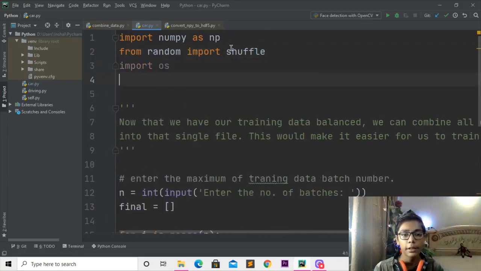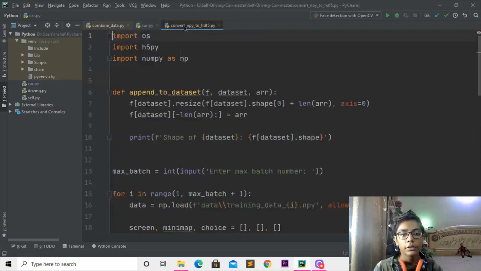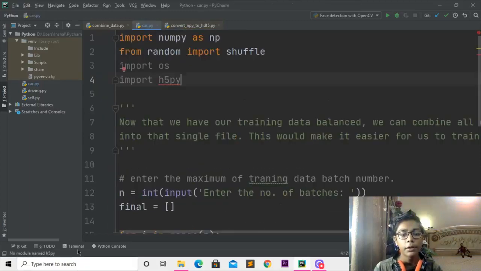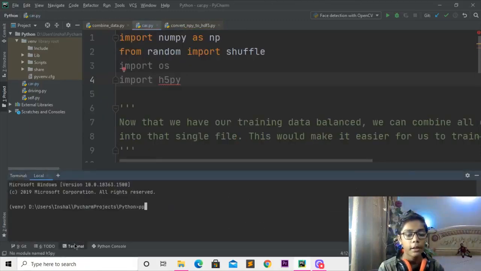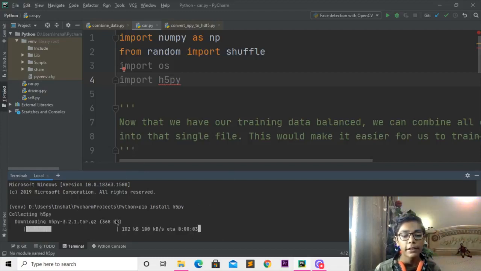Then I'll be coming underneath and writing import h5py. So here if I do that, you can see that we have written that. For installing that, you have to come here and type pip install h5py. So just press enter here, and it will take some time to install. Here you can see it is installing.